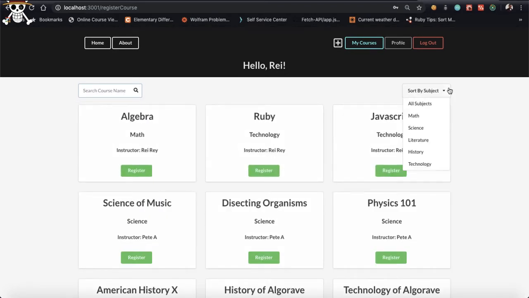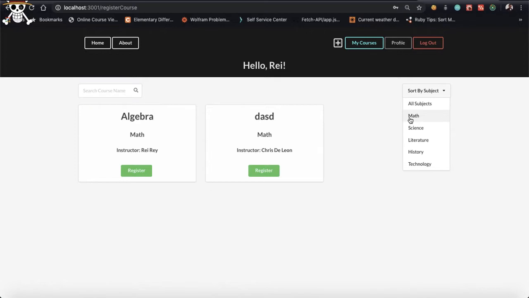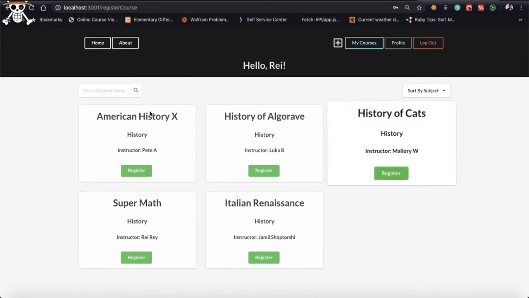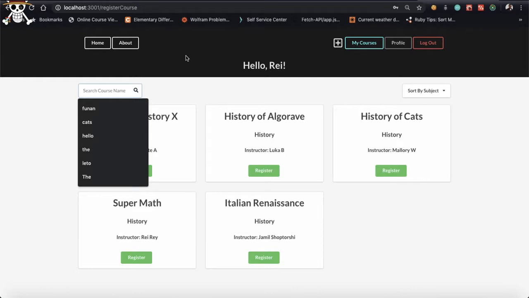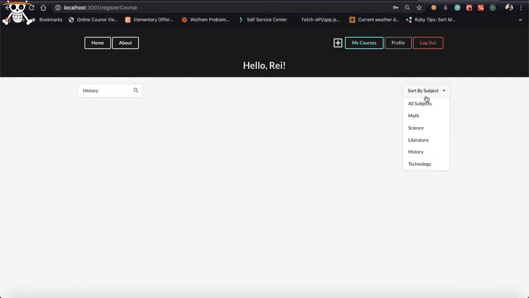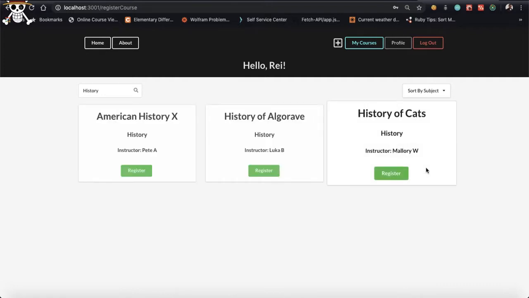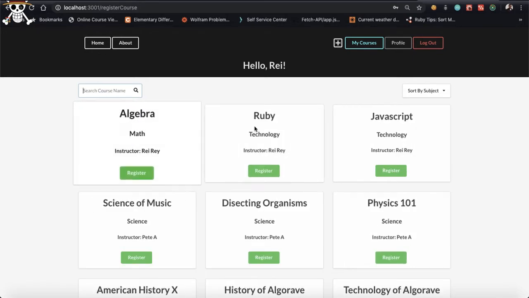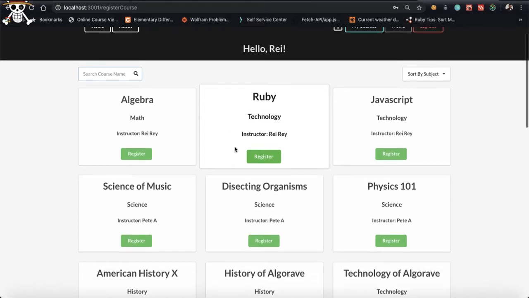In case they want to just focus on math, they can sort by subject. It'll show all courses associated with a math subject, a science subject, or history. Let's see, I'm not sure if I tried this, but there are multiple names of history. Oh, okay. So for some reason, but yeah.